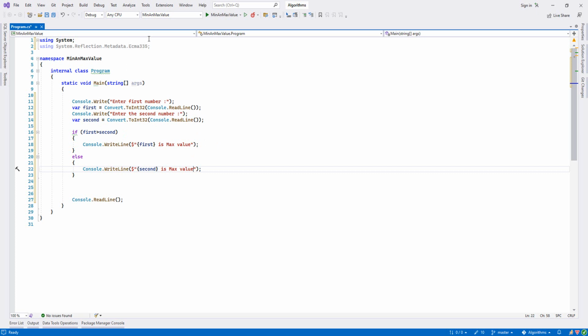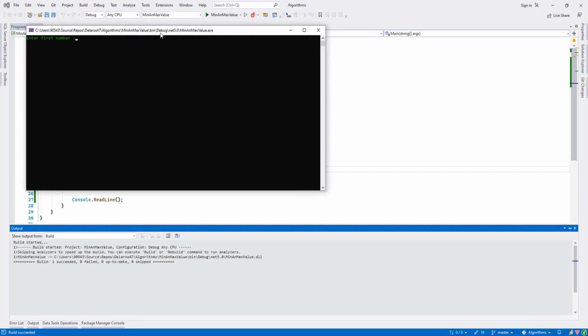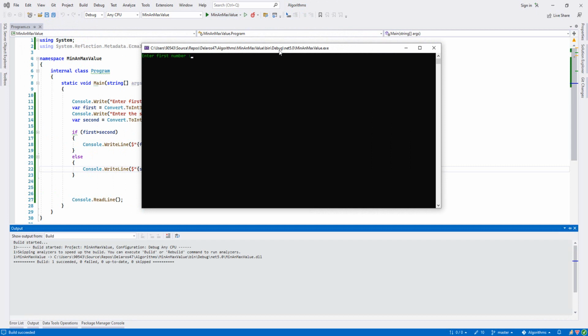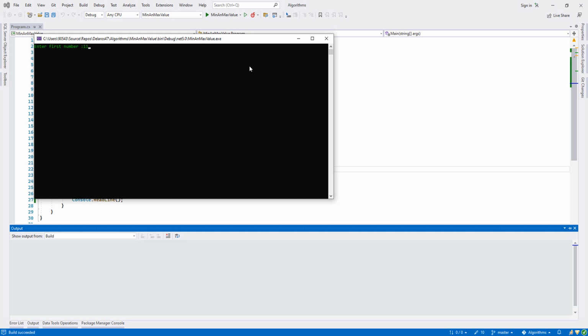It's something like this. Let's try it. Let's run it, how it is functioning. Let's first, I will say 7, and second one I say 11. 11 is max, and let's first 11, and let's say 7. 11 is max.